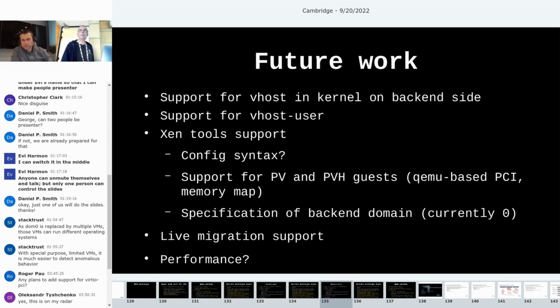Are there any questions apart from the Virtio PCI? So Oleksandr already answered. This is on my radar. I think this is meant to be an answer to Roger's question. Are there any other questions?